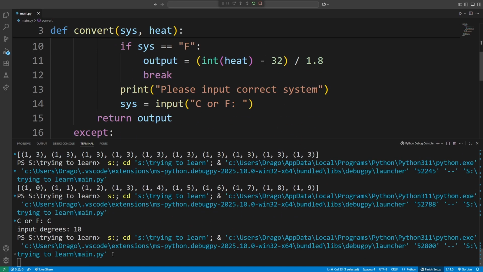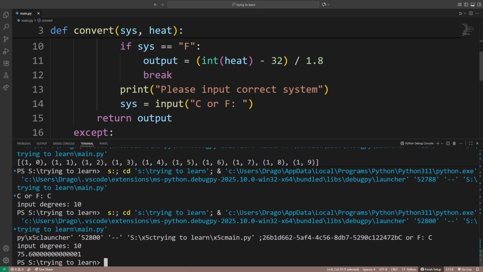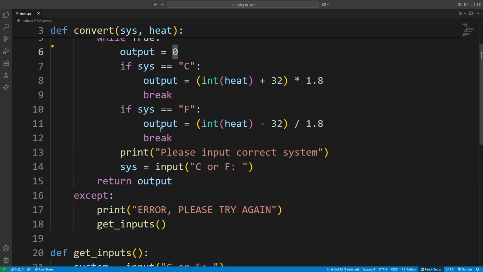So F5, we've got Celsius 10, and now it says 75.6000001. Well, that's not very useful. It's kind of way too long. So what if we just want to have 75.6? We just want to have one decimal point. Well, it's actually pretty easy.